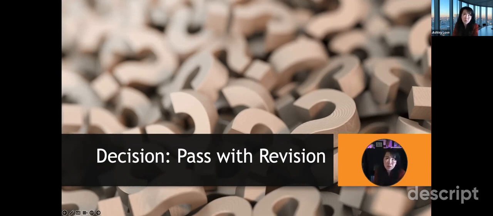Most of you are going to fall into these latter two categories. The decision pass with revision is you have passed, you've done a good job, but they want you to make some changes. In academia, sometimes pass with revision comes in two categories too: major revision and minor revision. In our case, it's all lumped together. Pass with revision. What does this mean?